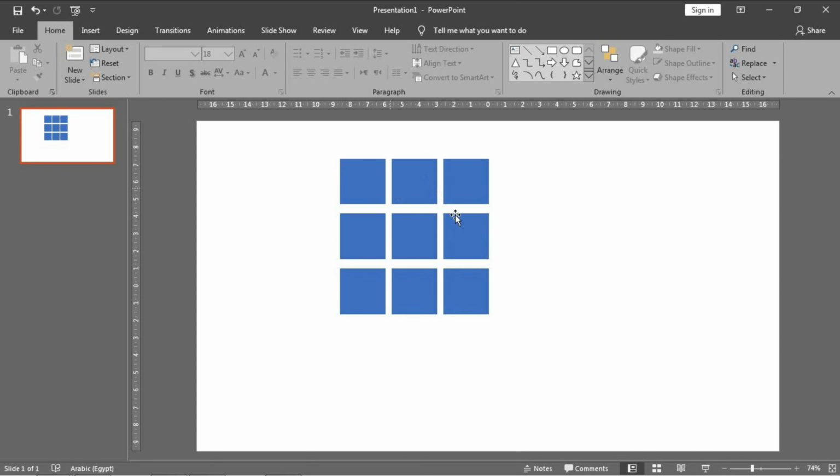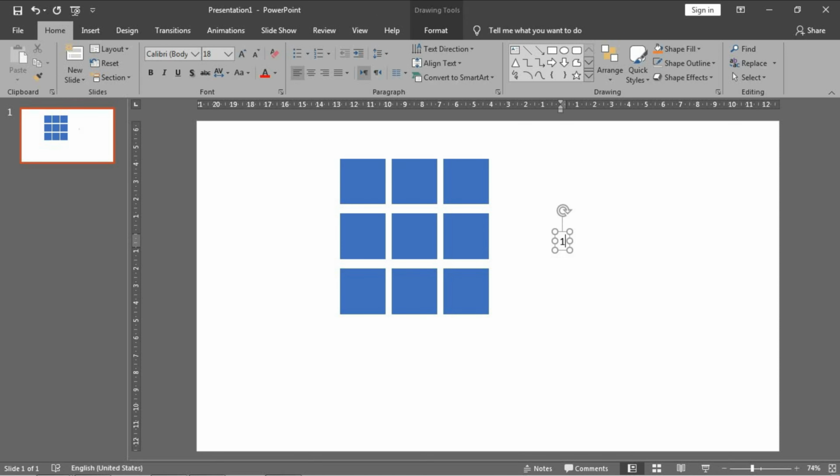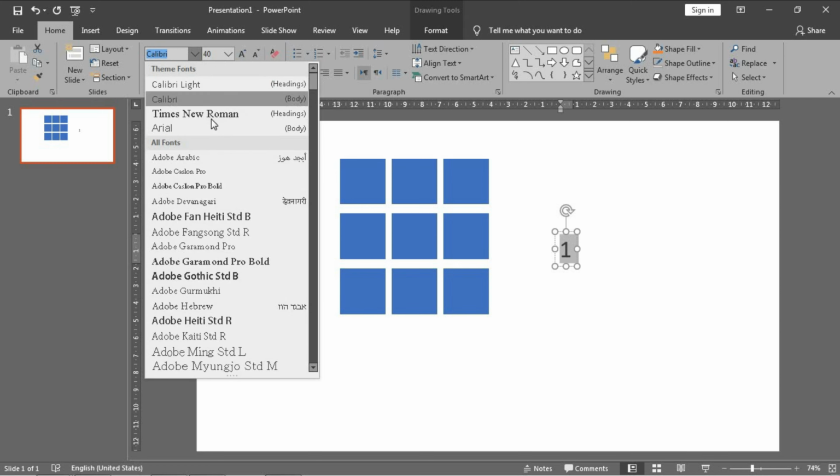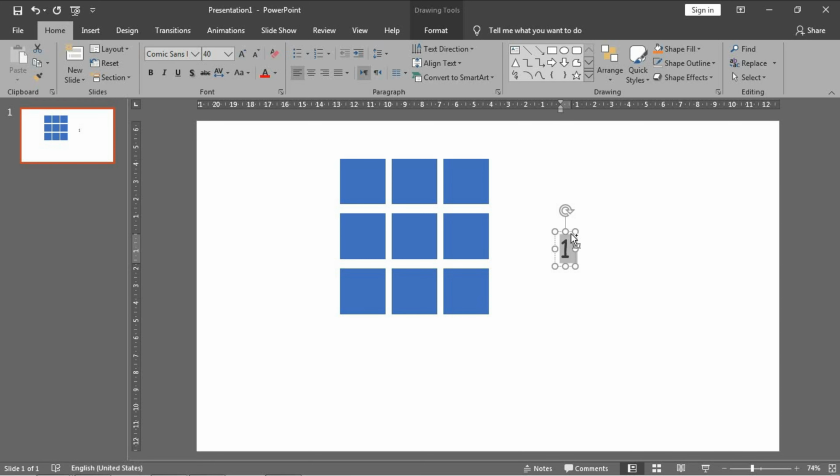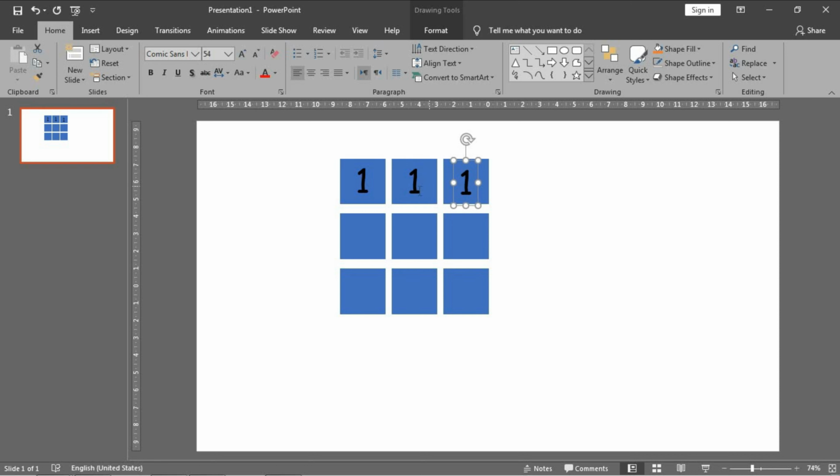and I will add a number in each of these cubes. Click on add text 1, and let's do some changes in the font size and type of the font. I prefer this one, which is called Comic Sans MS. Needs to be more large and edit. Okay, now Ctrl D to add another one, and I will do the same thing from the cube 1 to 9.